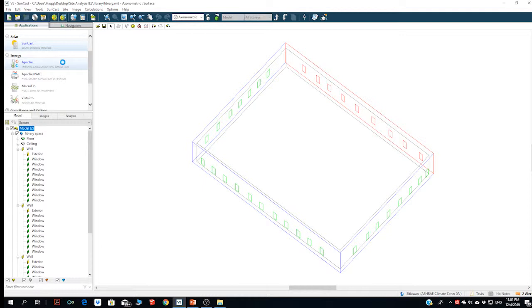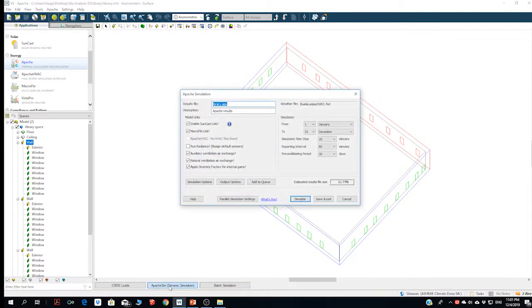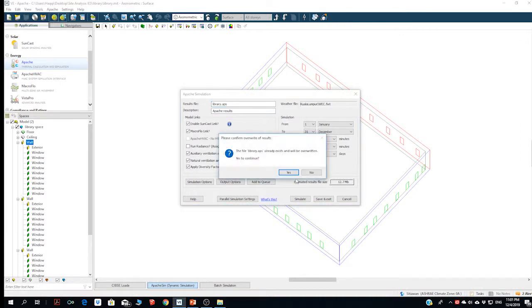Okay, now go to Apache and then click on the Apache Sim Dynamic Simulation. Make sure this one is ticked, the enable Suncast link and also MacroFlo link. Right, and click on simulate.